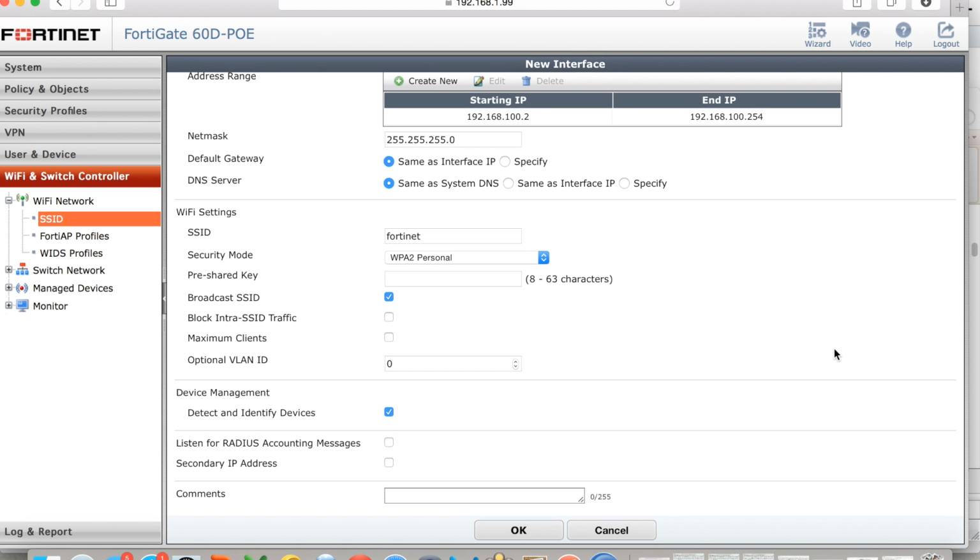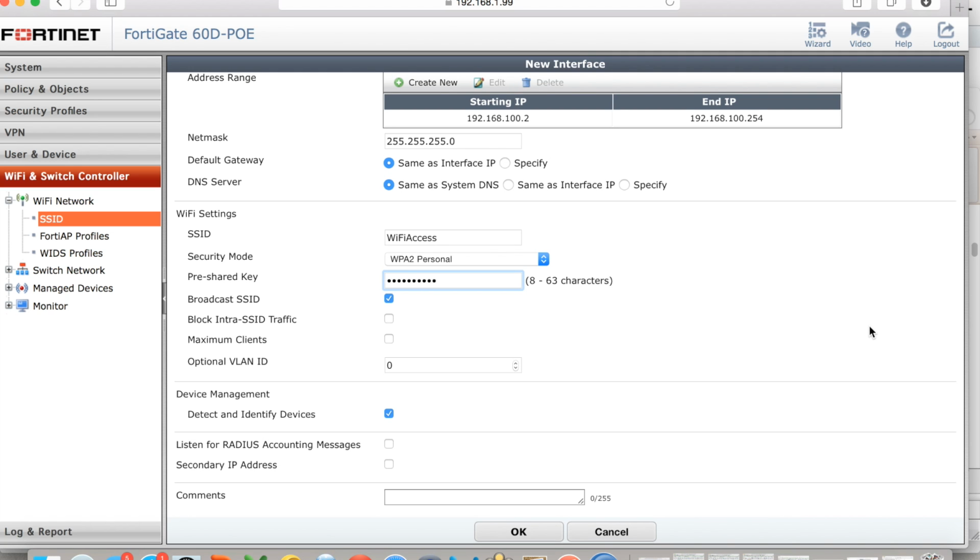to the SSID. Here under Wi-Fi settings, I create the actual SSID name that I want to see broadcasted in the air. I'm going to call that Wi-Fi access. It's going to be secured with WPA2 personal, and I'm going to input a pre-shared key. I'm going to select the defaults to broadcast my SSID and detect and identify devices under device management. Next step is to click OK to save.